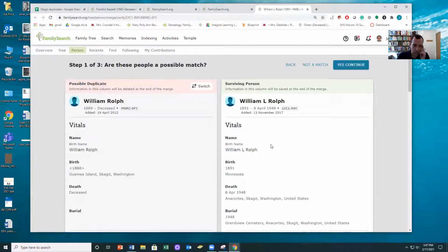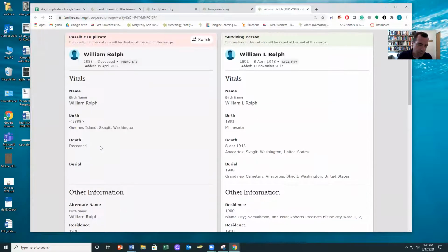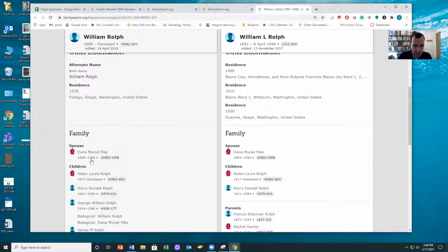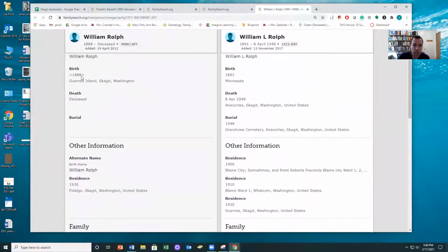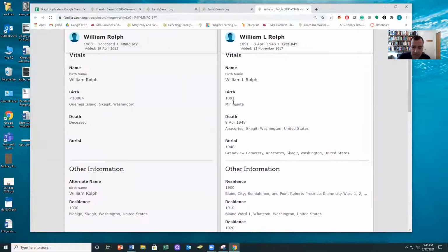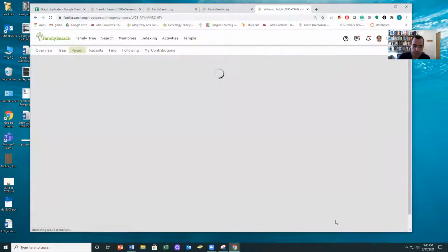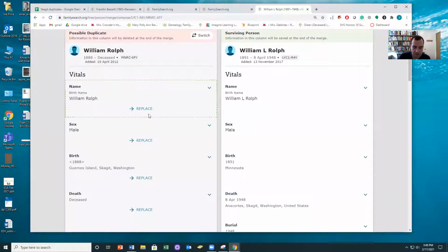Rolfe. The most important thing to do is to start looking for the clues that indicate if these are the same people. Notice here we have this birth in brackets to indicate that they're not quite sure if that was right. As we come down here, notice he was living in Fidalgo, Skagit. He was married to Dana Muriel Pike, which is the same person because you can see the IDs are right. So in this case, even though the birth information was different, everything else is lining up really well, and this is very likely a match. Now we just have to decide what to keep.